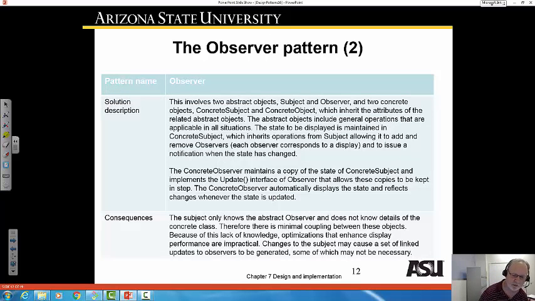All right. Solution description. This involves two abstract objects, subject and observer, with two concrete objects, concrete subject and concrete observer, which we'll talk about in a minute, which inherit the attributes of the related abstract objects. The abstract objects include general operations applicable in all situations. The state to be displayed is maintained in the concrete subject. That's the actual thing being observed, which inherits operations from subject, allowing it to add and remove observers. So in this observer pattern, you actually have to maintain who's watching you, which does require some change on the implementation, and to issue a notification when the state is changed.